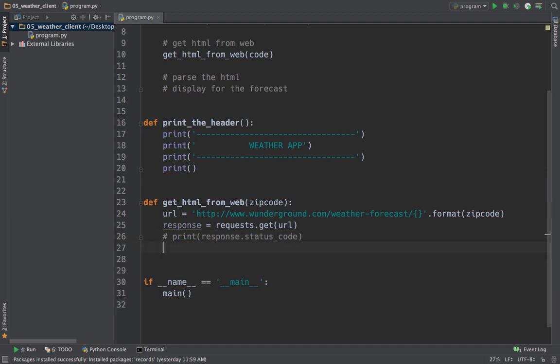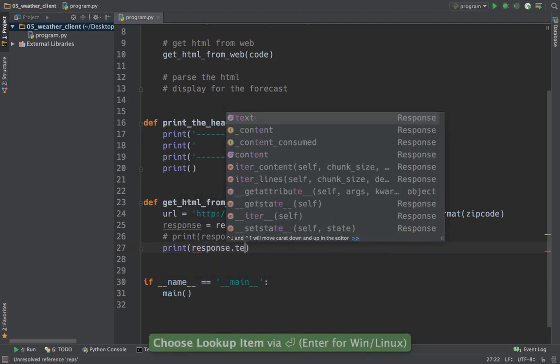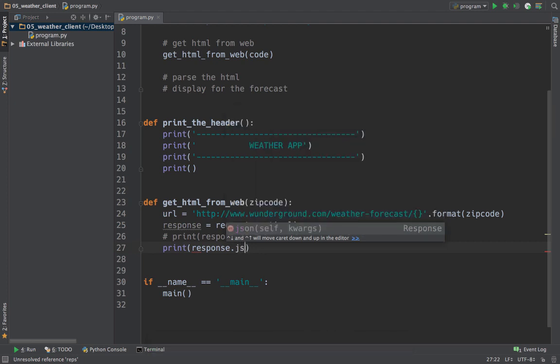And that's great. But what we really want is the HTML. So we can come down here and we could just print out response.text. Now we want the actual HTML, so we're going to do response.text. If it was a JSON response, we could call json and convert it from JSON into a Python dictionary, things like that. But what we want is just text.